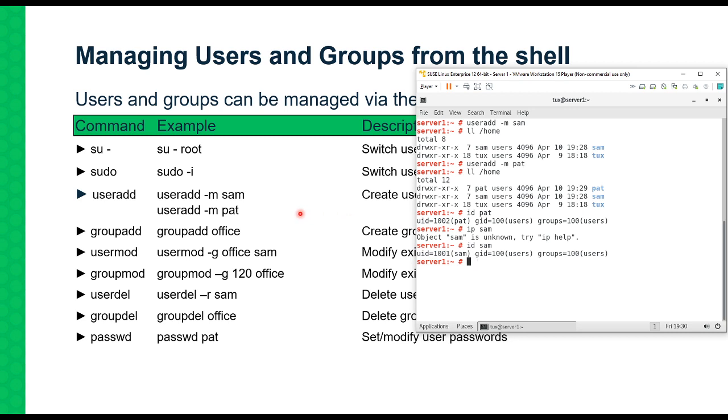Our next command is we are going to add a group called Office. The command is groupadd Office. Let's do a groups command for Pat and a groups command for Sam, just to see which groups they currently belong to. We can see Pat is with users and Sam is also with users.